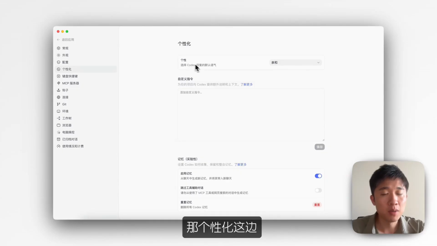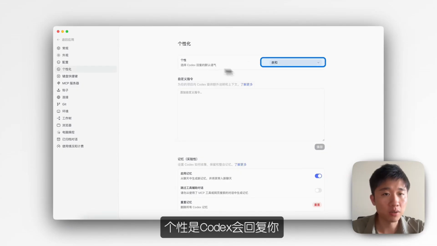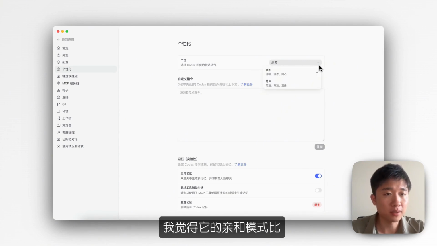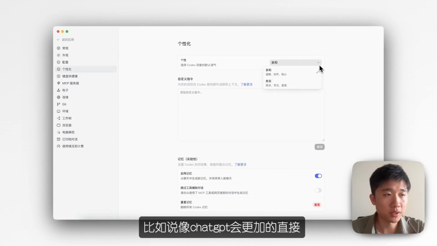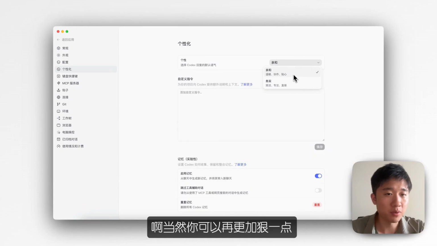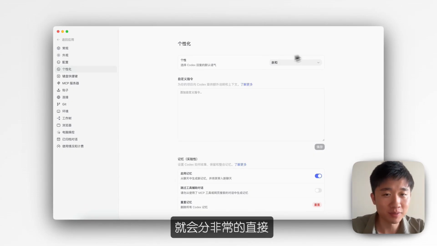In this section, personality defines the overall way Codex responds to you. I actually keep it set to friendly by default. I think its friendly mode is more direct than, say, ChatGPT, because it's a programming tool at its core. Of course, you can be even more direct and set it to pragmatic. Then its responses will be very firm and extremely straightforward.